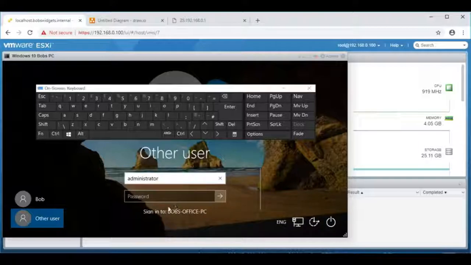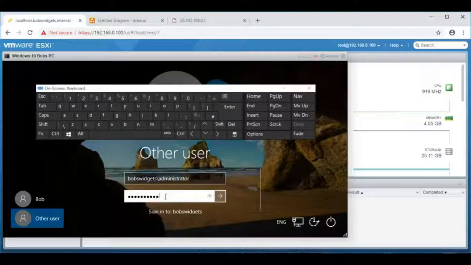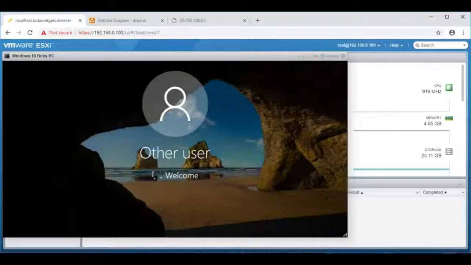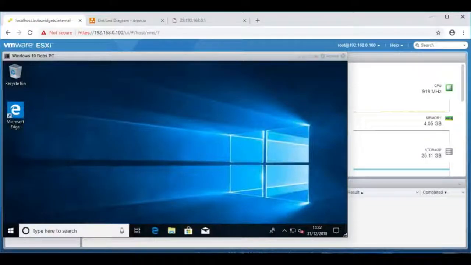you can see at the bottom here it changes to signing into Bob's Office PC rather than the Bob's Widgets domain. I'm not sure why Microsoft does that, but we need to put in the domain that this will sign into. So the easiest way to do that is Bob's Widgets and then a backslash. So Bob's Widgets / administrator, so that's the domain we want to sign into and the username we want to use. And there we go, signed in as the administrator on the domain.